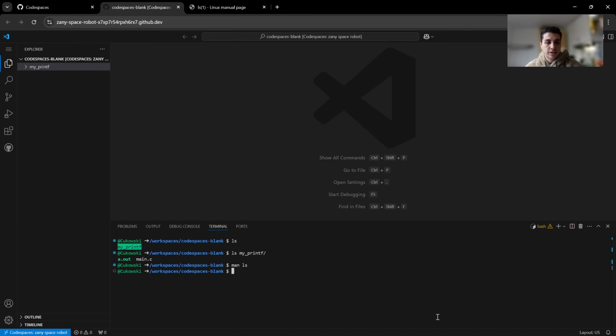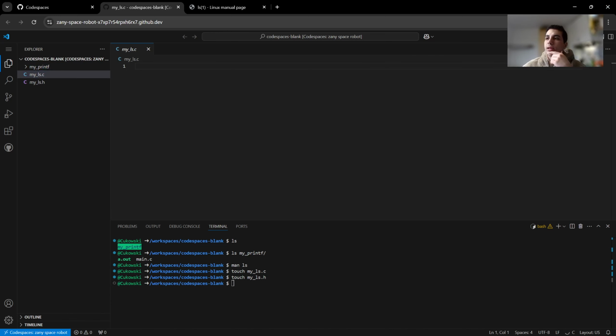So first let's start from that, and I will say touch myls.c, and again I will have one C and one H file. C for source, H is a header file of course. And let's think about what we need to do.